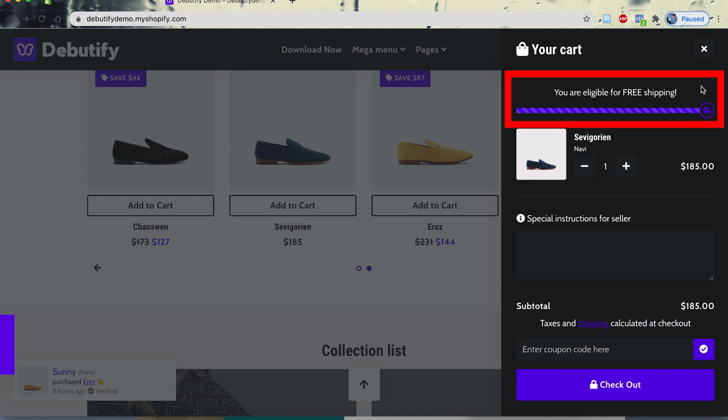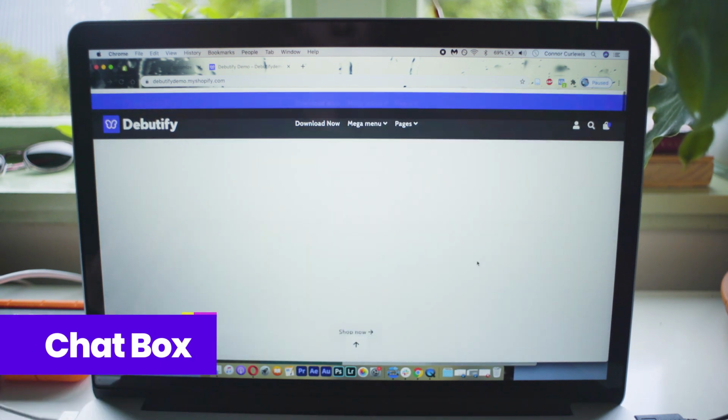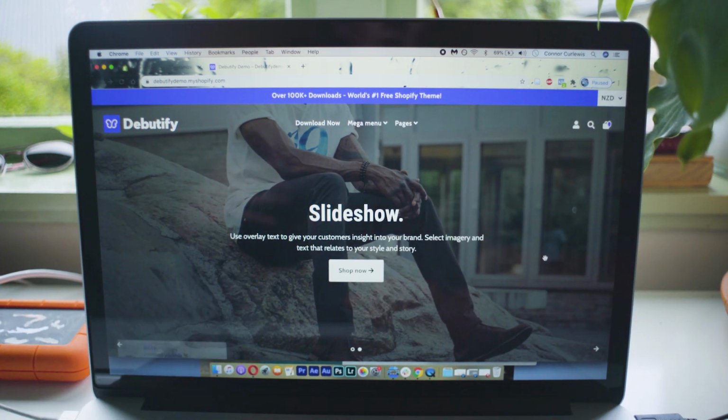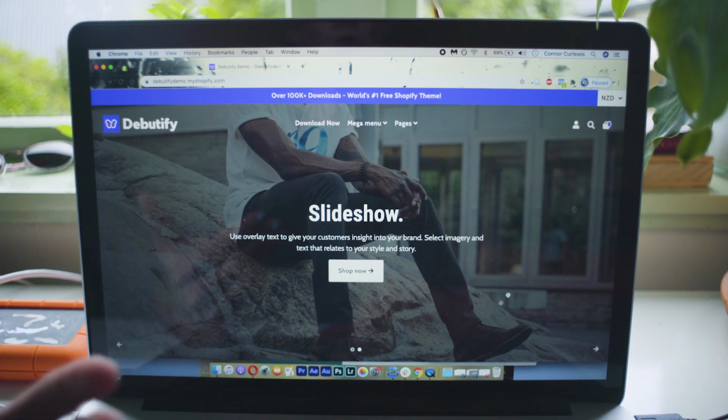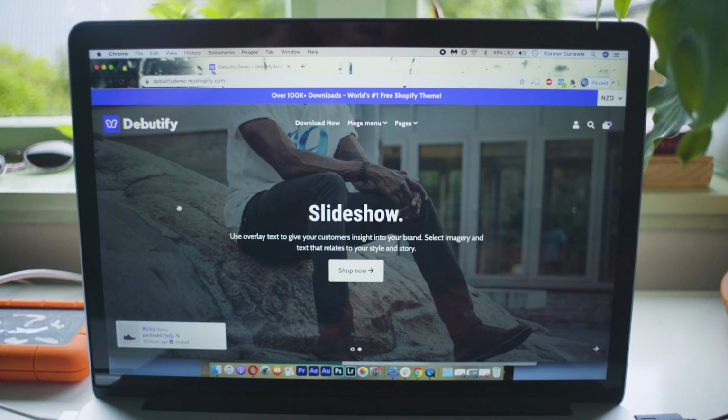It's going to show you that once you've spent a certain amount of money, you're eligible for free shipping. A chat box, which is basically just a link to your social media profile, like Facebook Messenger, for example, which will pop up here, and you can interact with your customer service team. Or if you know your budget like me, it'll just be yourself.